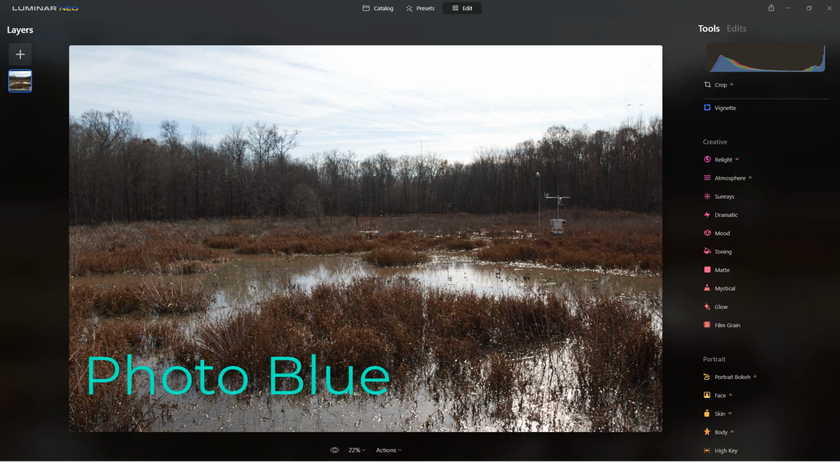Today I thought we'd have a little bit of fun with color, hue, and atmosphere in Luminar Neo. And I just want to take a picture and show you some stuff that we can do with it with some of these functions of Neo.